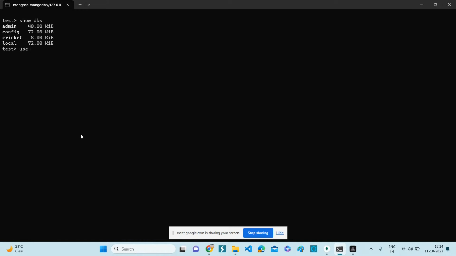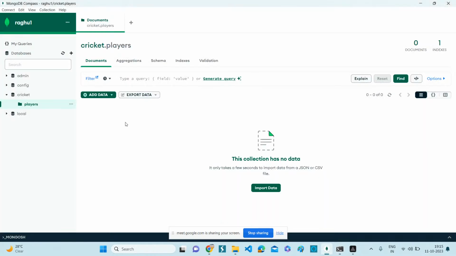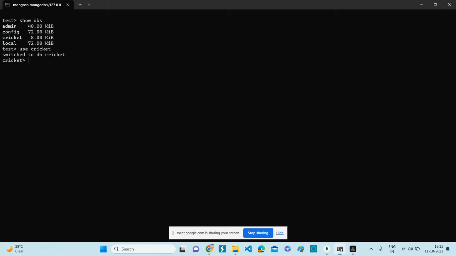So use cricket. Okay, so now it is showing that switched to db cricket. So now we are pointing towards our database that is called cricket. So now we need to create a new document in the players collection. So if you see, this is the players collection right now. It is completely empty. So we are going to create our first document through the command prompt directly.